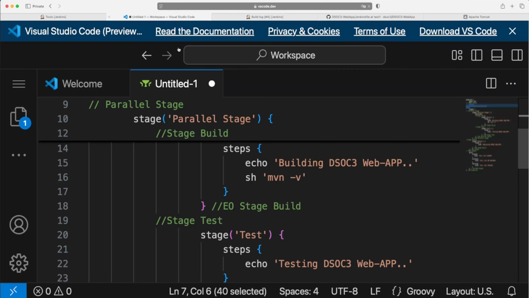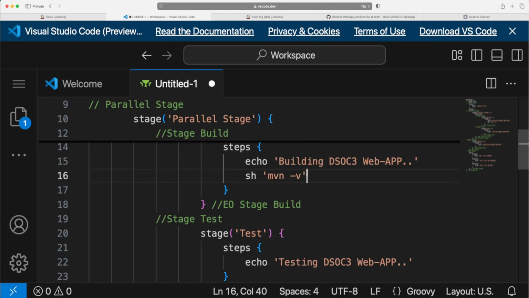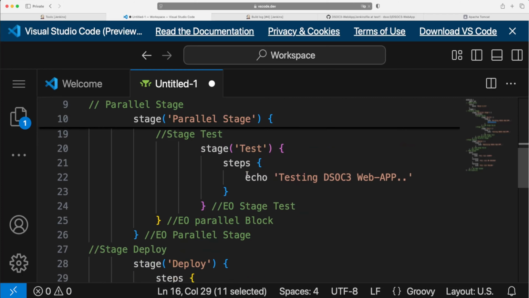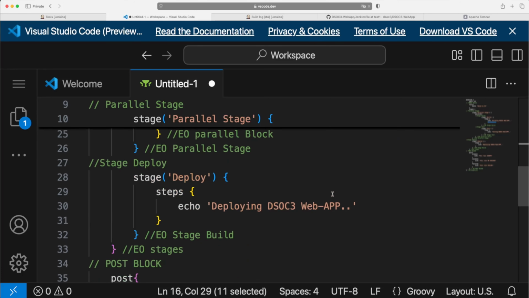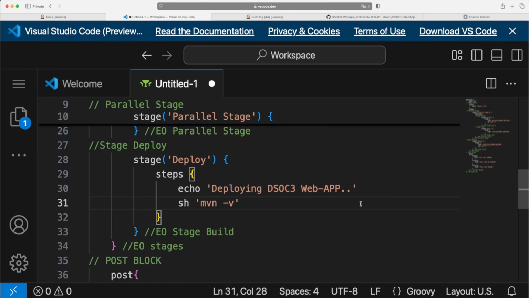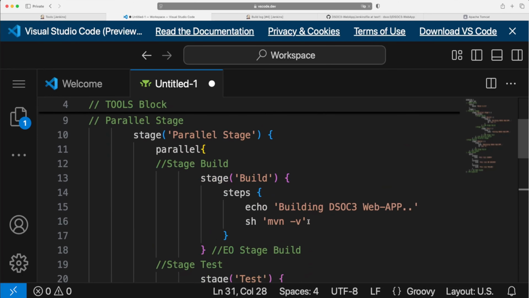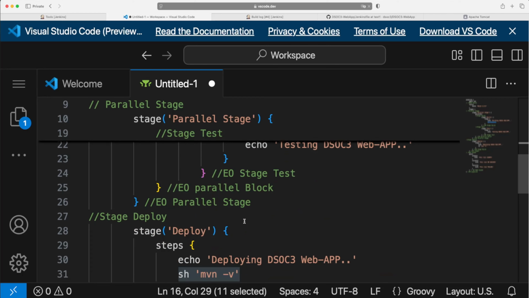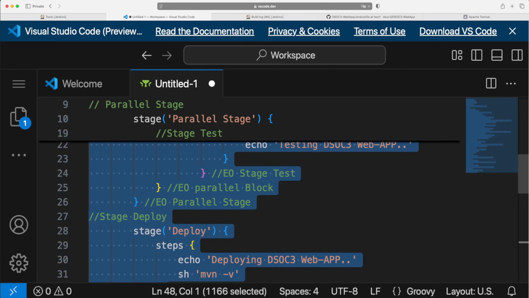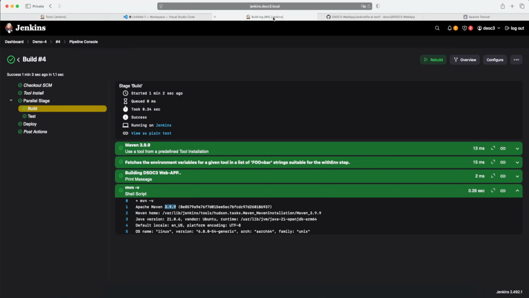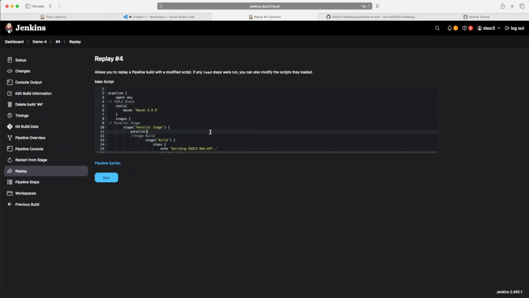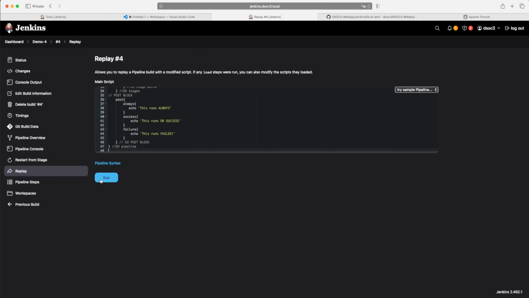let's edit our pipeline, and now what happened, I copy this and put it in deploy. So I'm having both the places, right? So still Maven version is in build stage as well as, or I would say parallel stage as well as deploy. So let me copy this and rerun this again. So not here, here. I simply copy this, replay, and run.